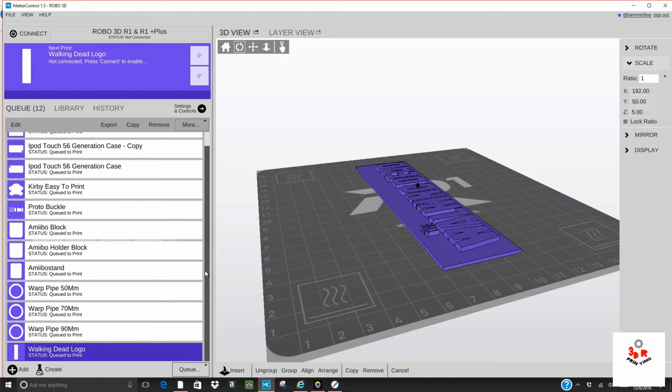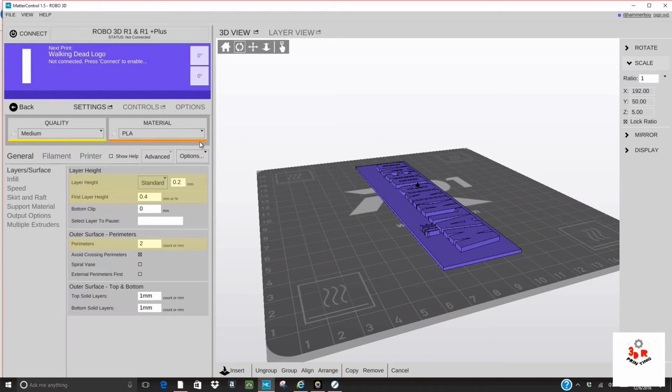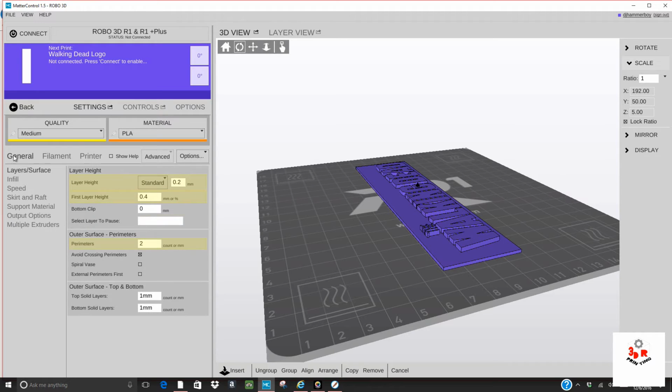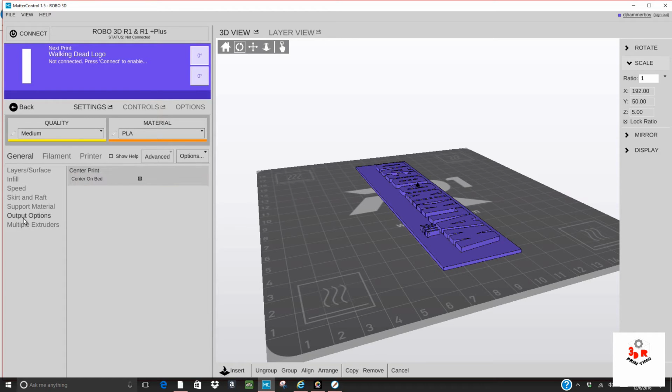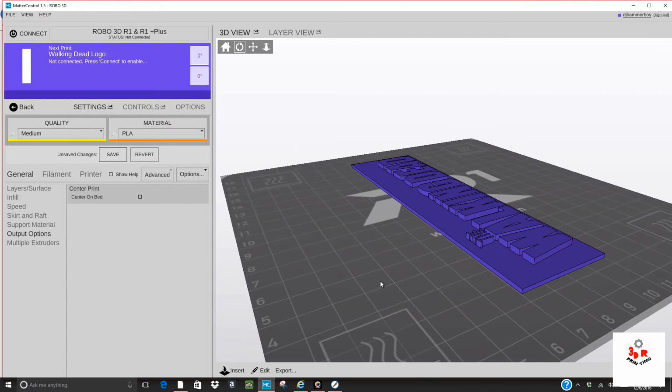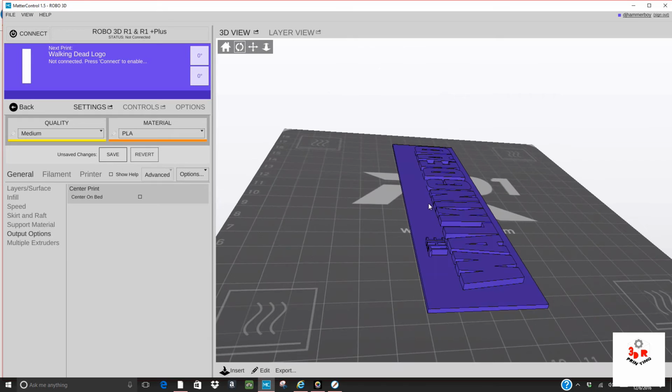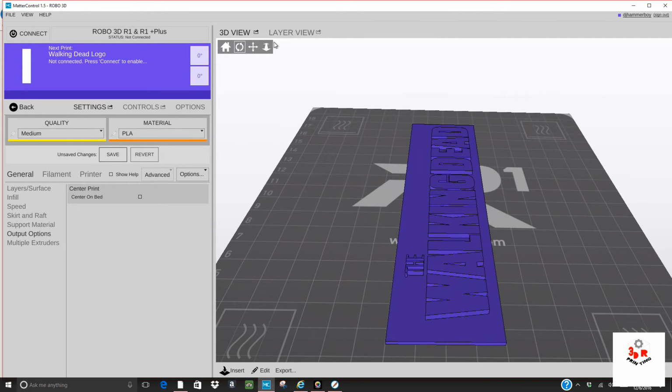So we hit save, and then you got it. And then you go into your settings and all that fun stuff. So what I'm going to do, since this is a little bit bigger than my bed, I'm going to go into the settings. So I'm going to output options and unclick center to bed on mine. Yours may be different. So I'm unclicking that, so I'm going to put it where I want it to be.